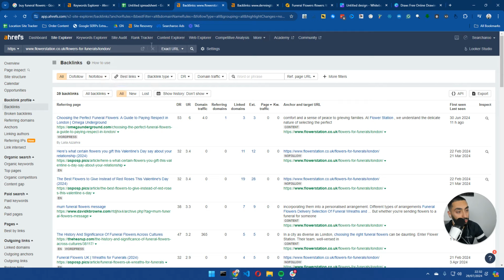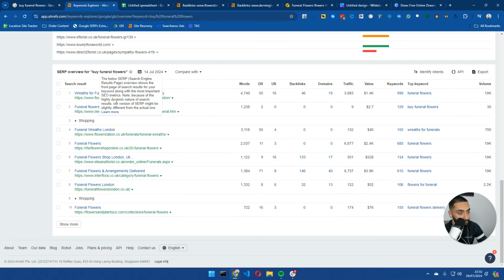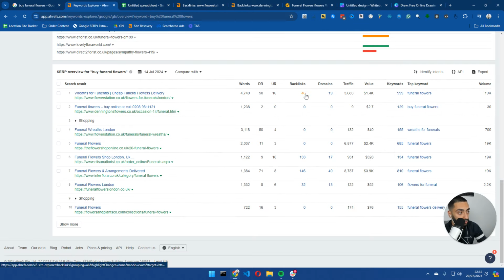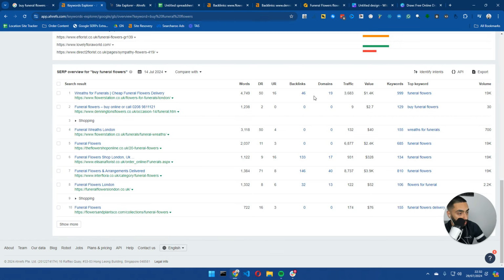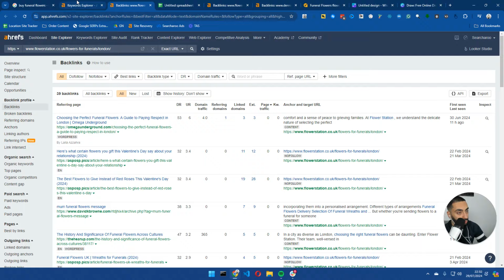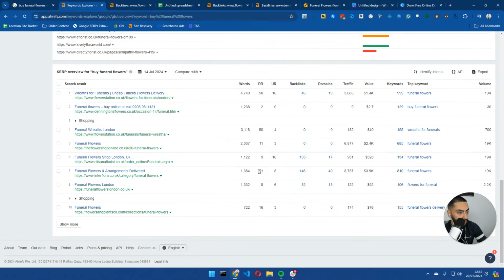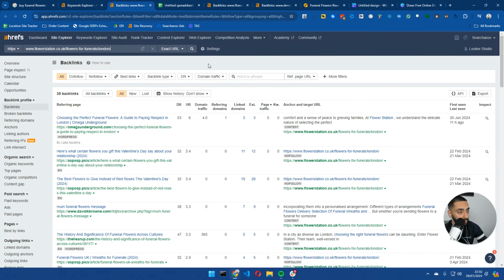But we're going to be doing a little bit of a deep dive, right? So if, say, for example, we were to actually take a look at flowerstation.co.uk, this is their ranking position 1. We'll also do it for positions like position 7 as well, because they've got a lot of backlinks going through to their page.